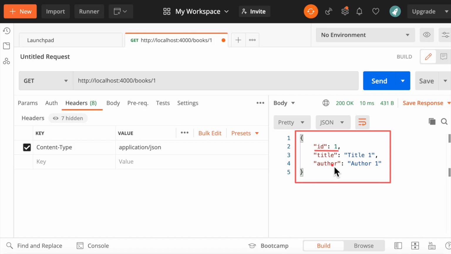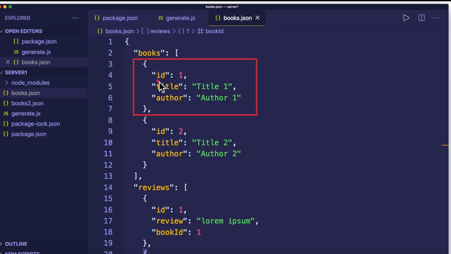It is a JSON object and it has the keys ID, title and author, and the ID is 1, which is what we specified in the URL. Let's check books.json and see if this data matches with the data in books.json. And as you can see the data matches. The ID is 1, the title is title 1 and the author is author 1.